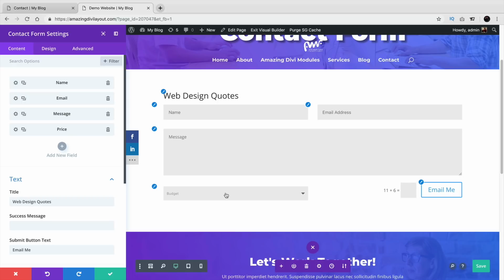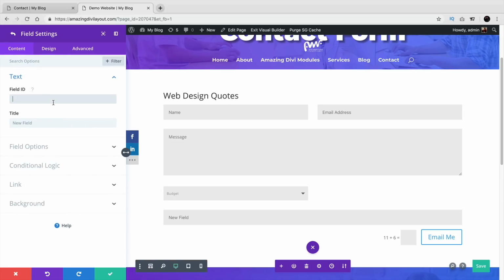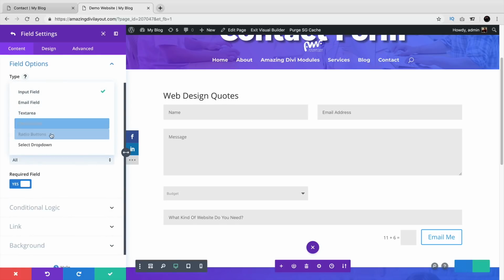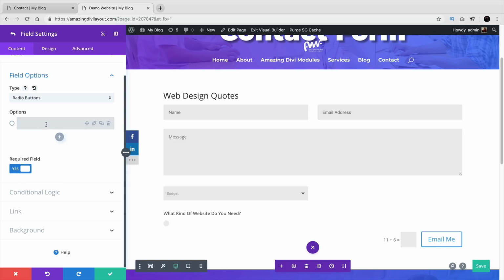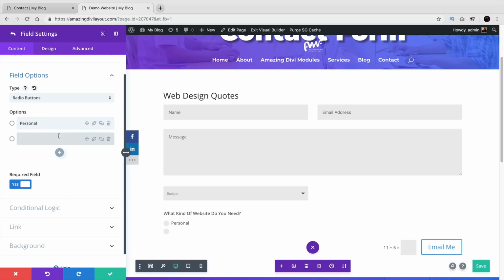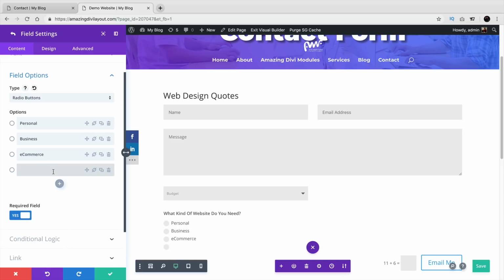Maybe, what kind of website do you want, right? So let's put that in right there. I'll click on add a new field, and then I'll put type of website. And remember, this label is just for you. Your customers will not see this. So right here, I'll put what kind of website do you need? Now I'll go to the field options, and maybe we'll put radio buttons. All right, and then I'll put personal website, business, e-commerce, and then a blog. Okay, and I don't want to make that required.